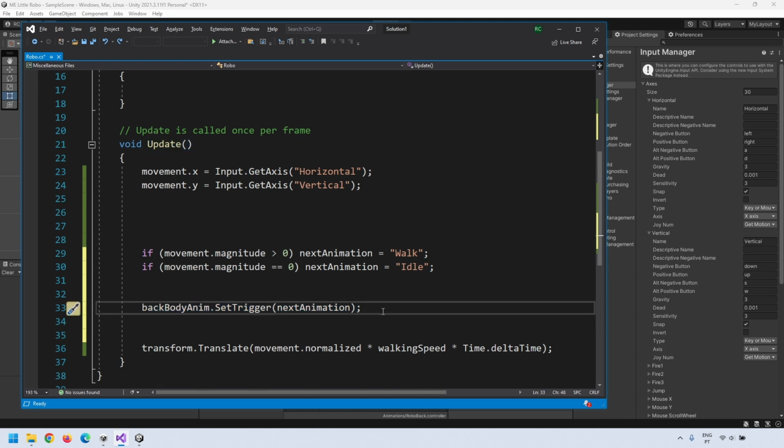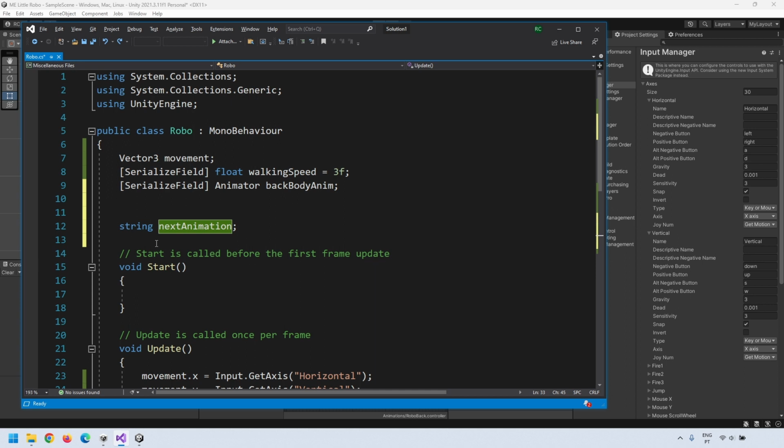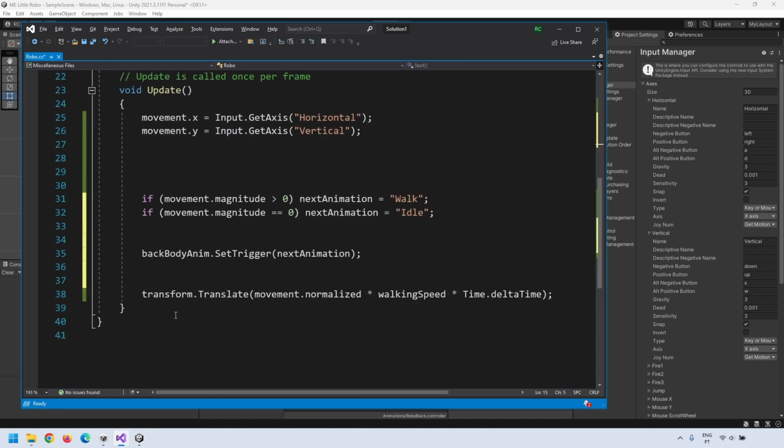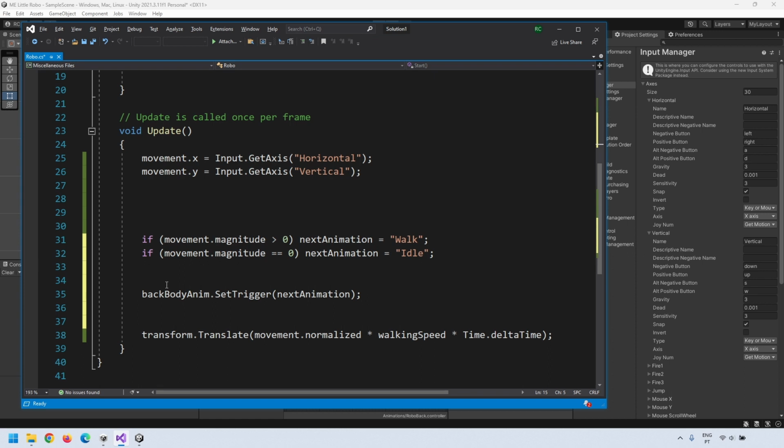To check if the new animation is different, we need a variable to keep the current animation and compare them. String current animation, and now we can test if the animation is different from the current one. If it is, we trigger it, but if it's not, we don't send it to the controller. After sending a new animation, we update the current variable to have a correct current state.